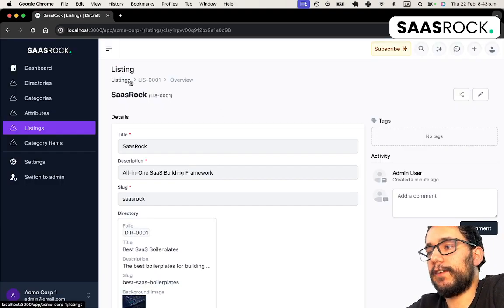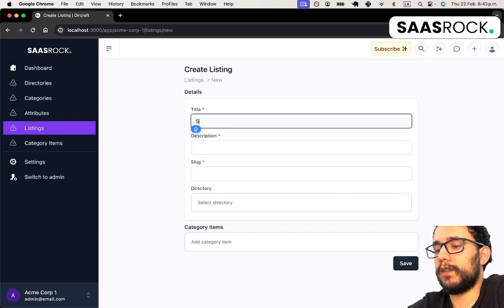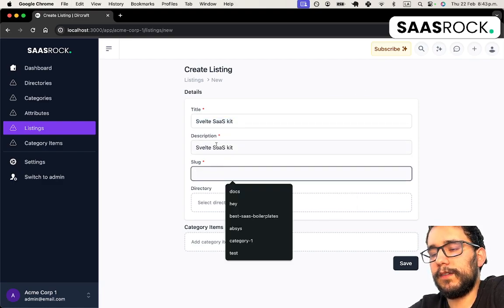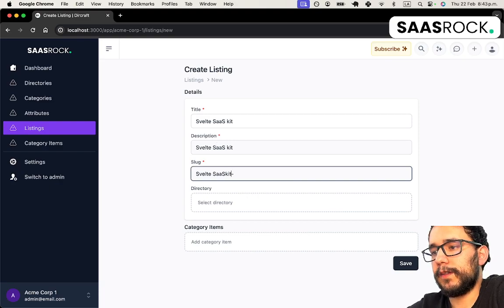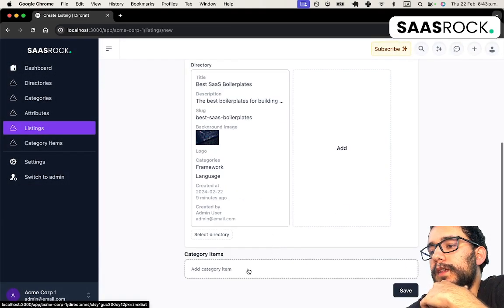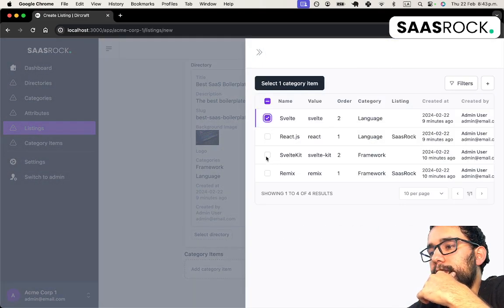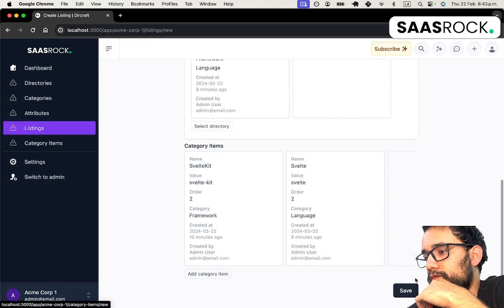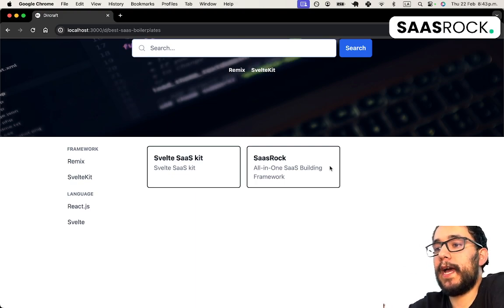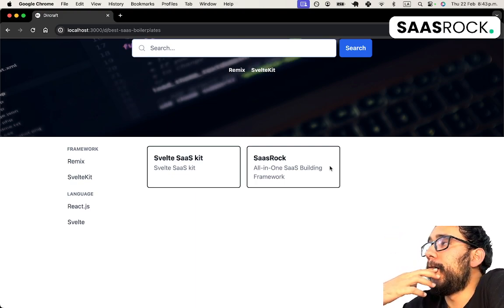Before I forget, let's create the other listing called Svelte SaasKit. I'm gonna put the same on the description, and here Svelte SaasKit. This directory, and let's set the category items to Svelte and SvelteKit. Okay, refreshing the directory, we now have these two.